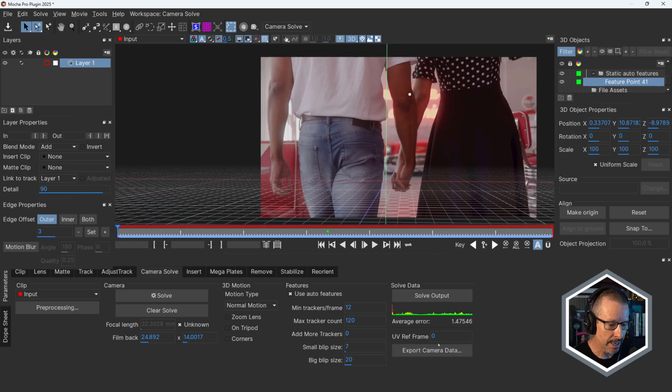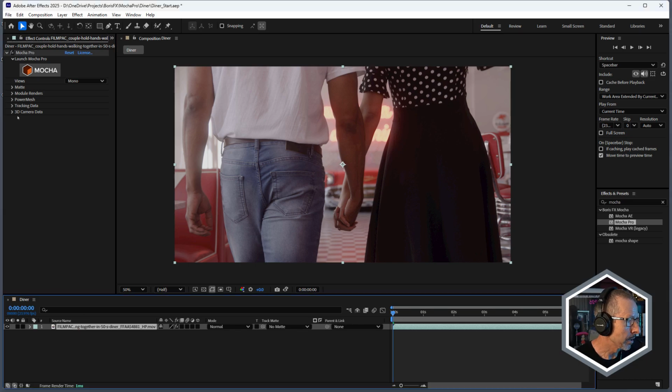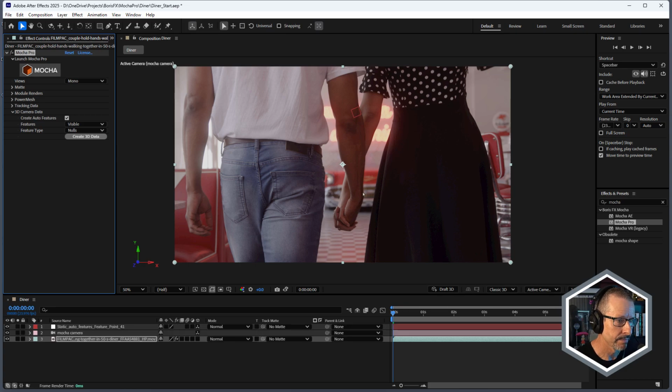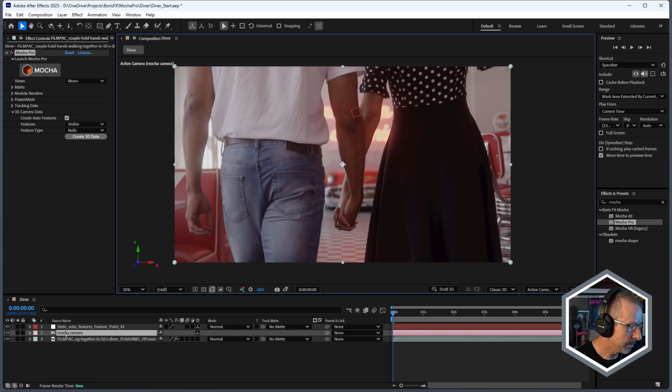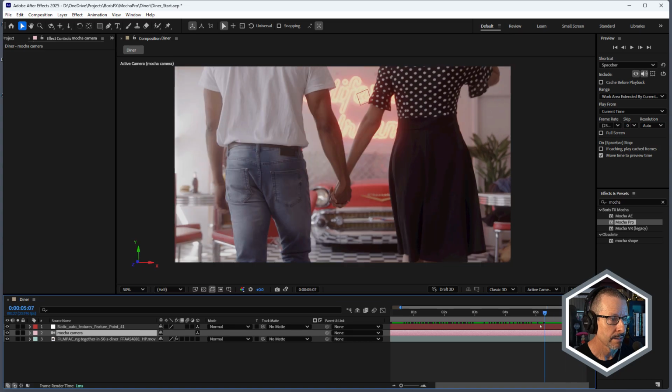And I could export the camera data from here if I wanted to, but I'm going to just grab that in the After Effects interface. So I'm going to save and close. Very nice. And I'm going to come up to my 3D camera data and I'm going to choose nulls and features visible and create 3D data. Okay, so there's my track point. That's my null. And there's my camera with all of the keyframes. Very nice.